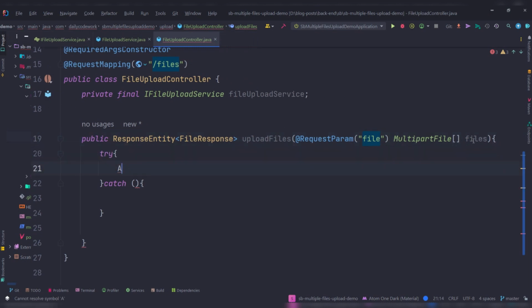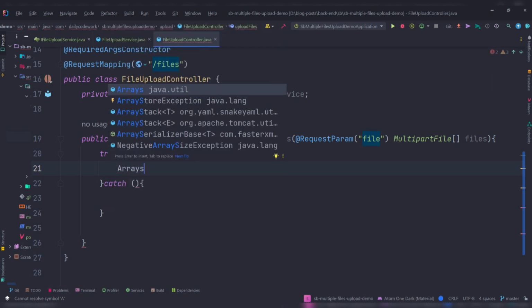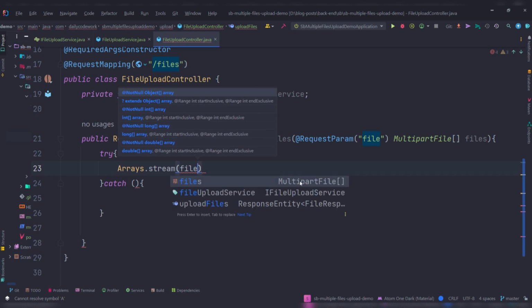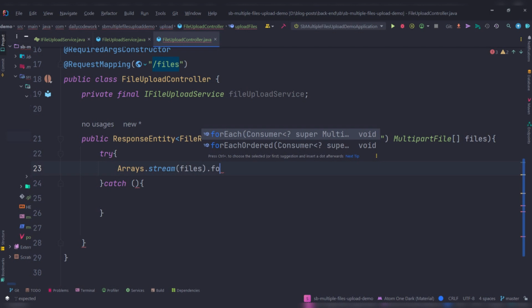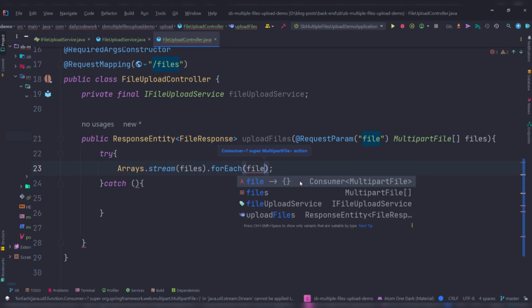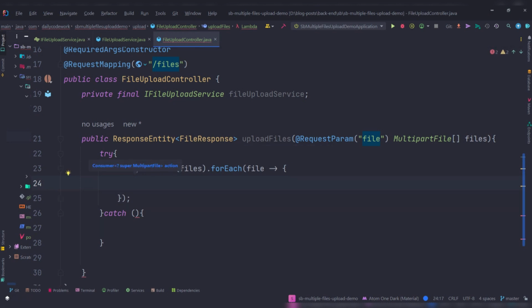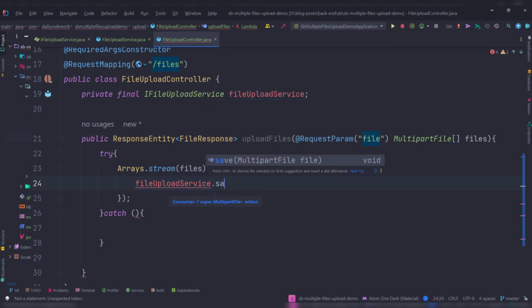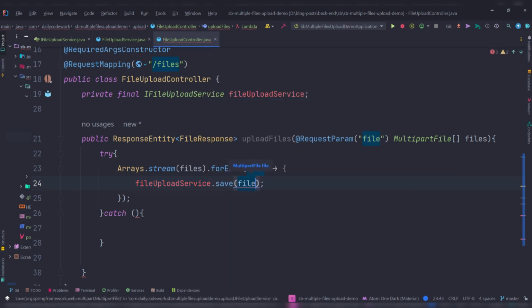Now we're just going to iterate through all the files that have been staged to be saved to our directory. For that, I'm just going to call Arrays.stream. We're going to stream them, and we're going to pass in the files here, then say dot forEach. For this one, we're going to use the method we declared last time in the service. We have the object of our service class here already. So we're just going to say fileUploadService dot saveFile, and we're going to pass in the file here.